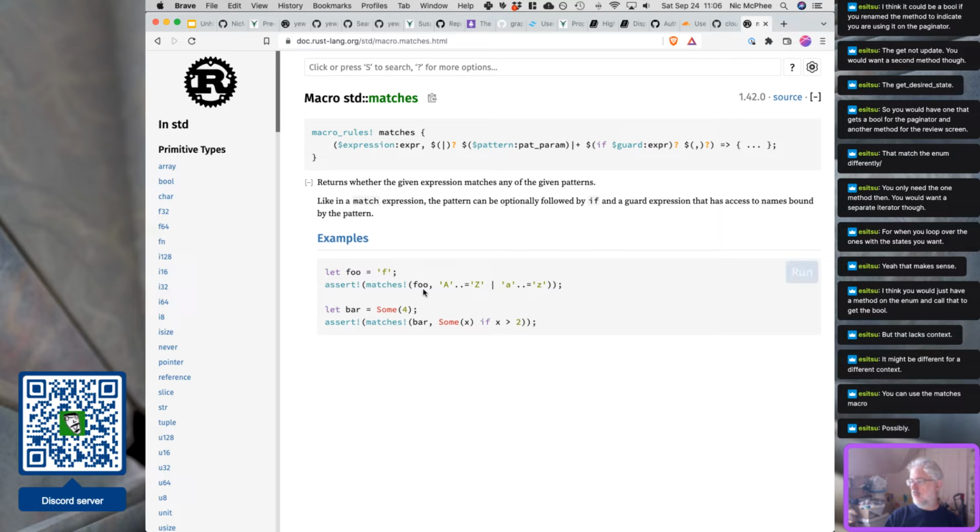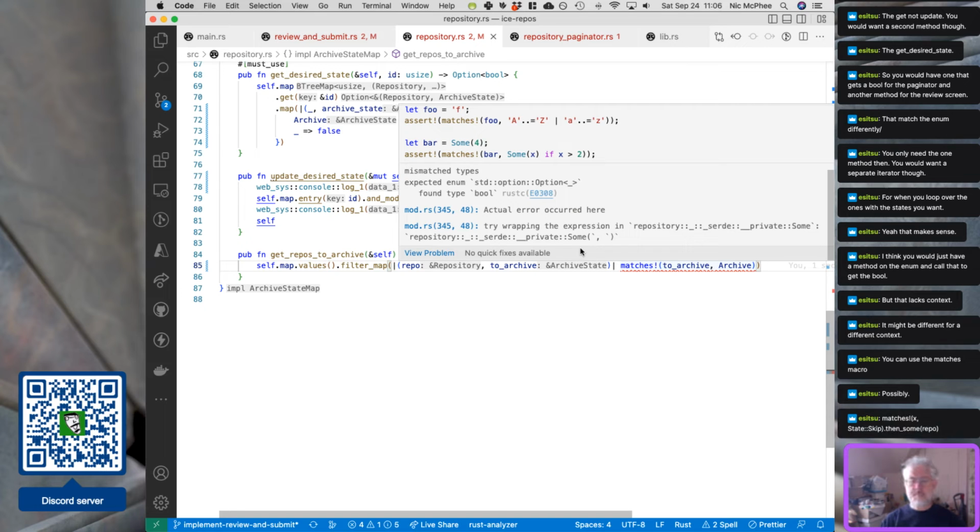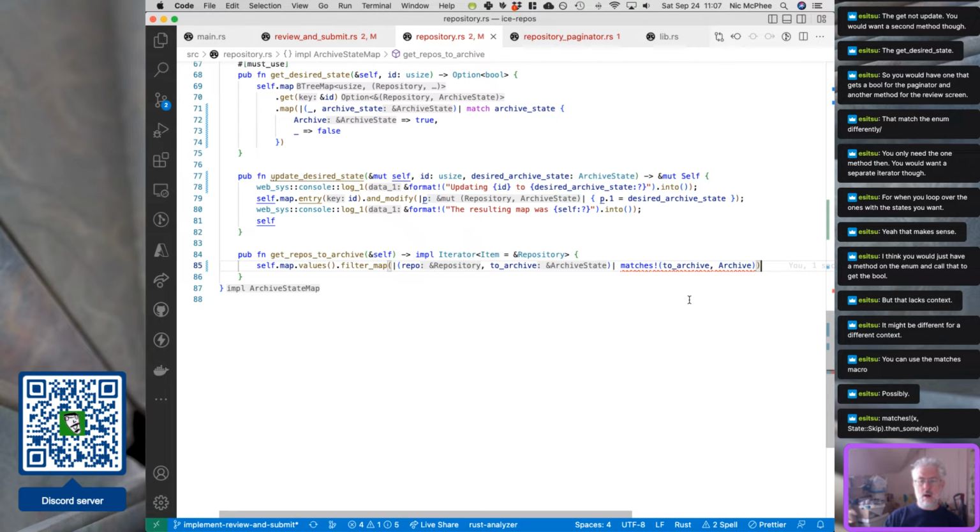So we take a value and a pattern, and that returns a Boolean. So we would be able to say matches bang to archive. I guess that's right there. Archive. And there's probably a close there. And no, something's unhappy, and I think it's about an option. Oh, I see. Yeah. Because we need to convert it to a repository.